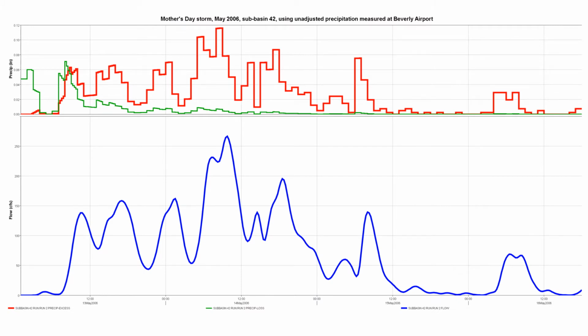Now, the primary inputs to the HMS model were subbasin size, runoff curve number, and time of concentration for each subbasin, as well as rainfall and its temporal distribution. But this slide is showing HMS model output for one of the Little River's subbasins for the 4 biggest rainfall days that occurred during the Mother's Day event.